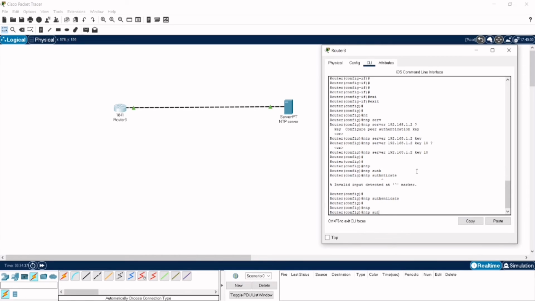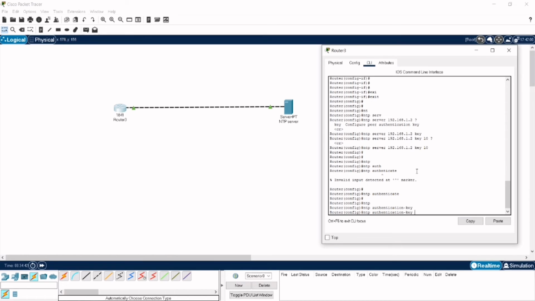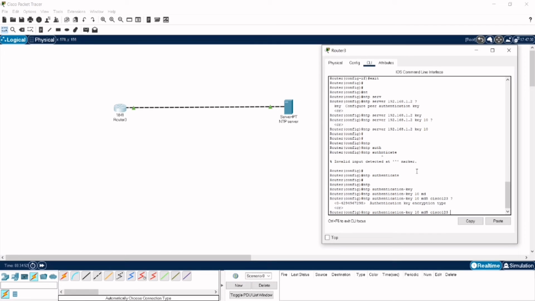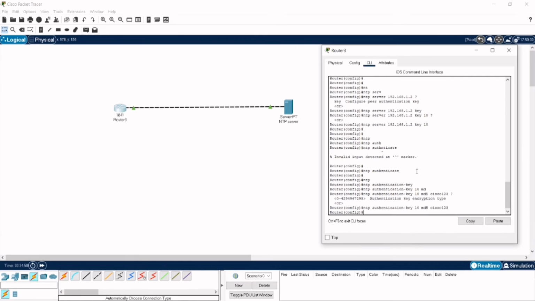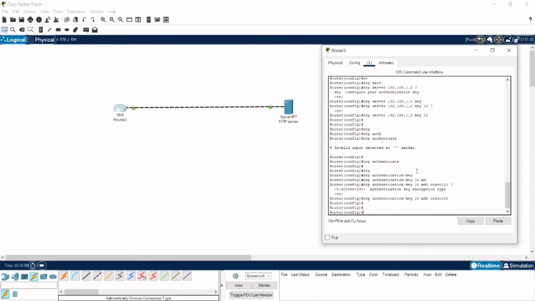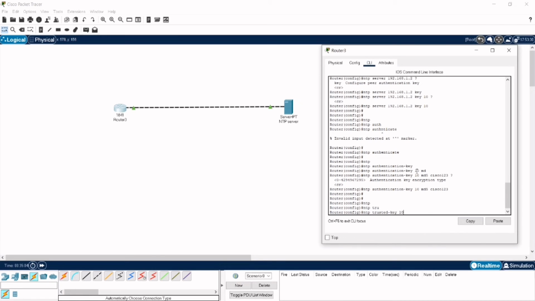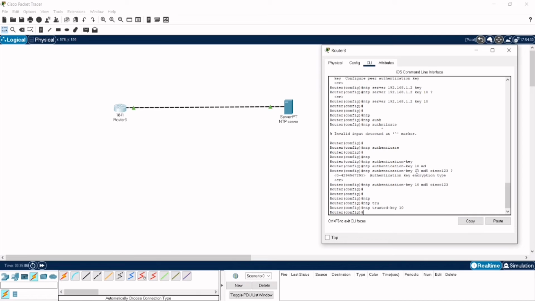Now let's give the NTP authentication key, which is 10, MD5, Cisco123 as the password. You can either hit enter or you can give any value here, the encryption type value. So we'll go with the default. Now the NTP trusted key, which is 10.